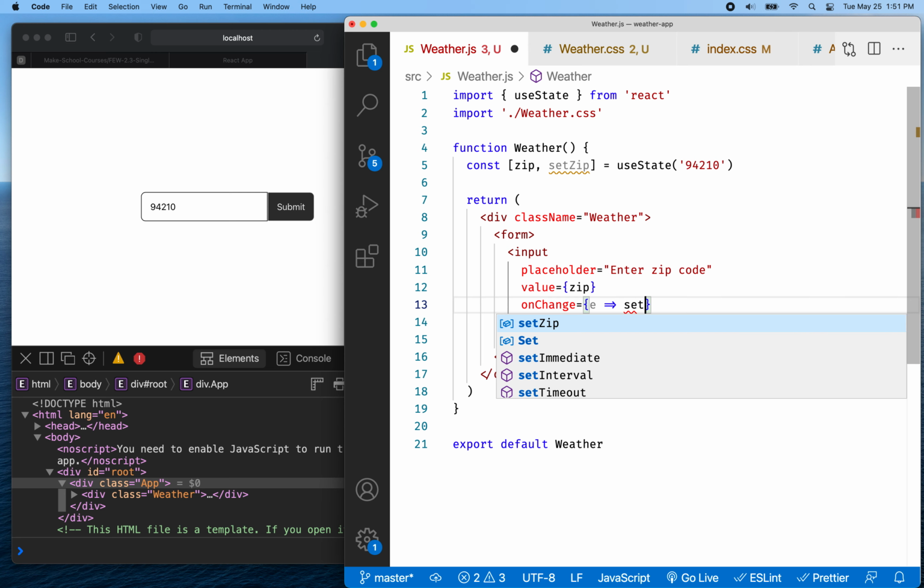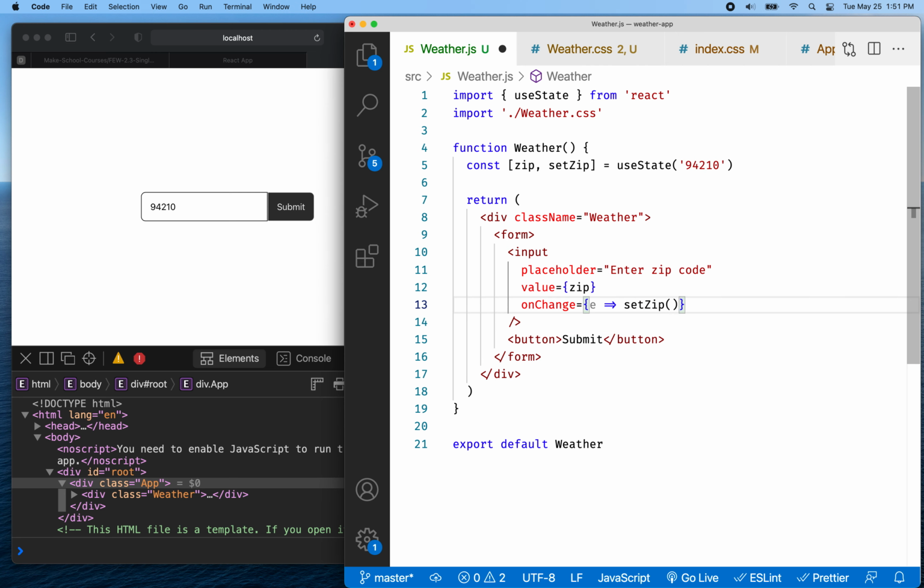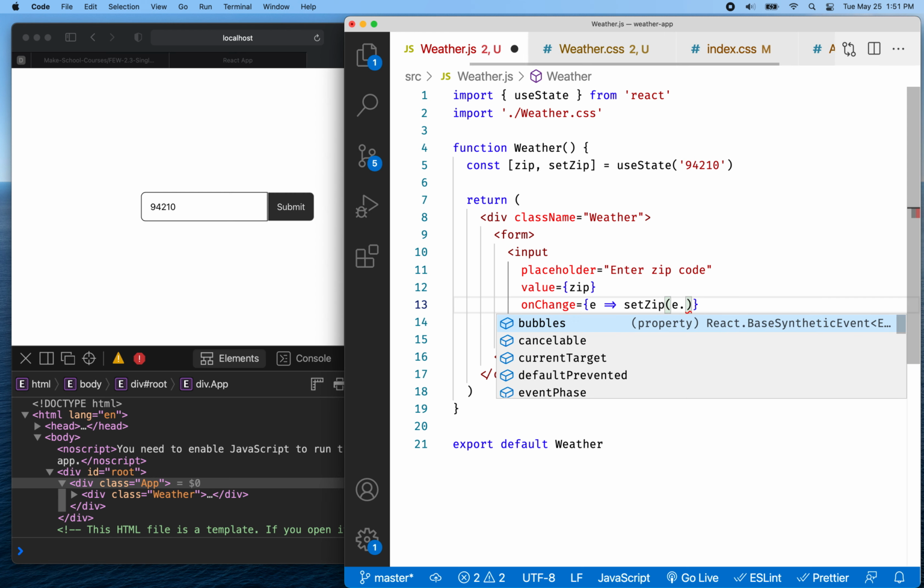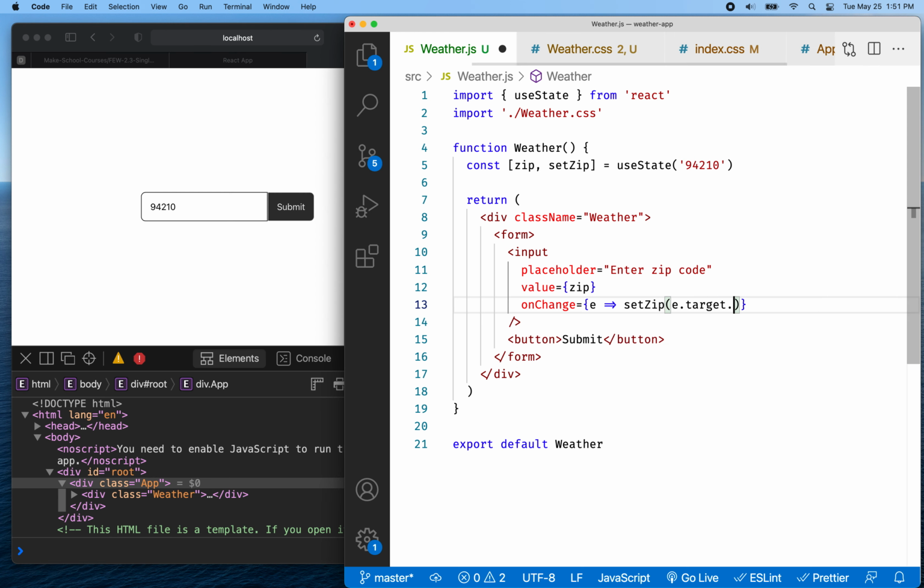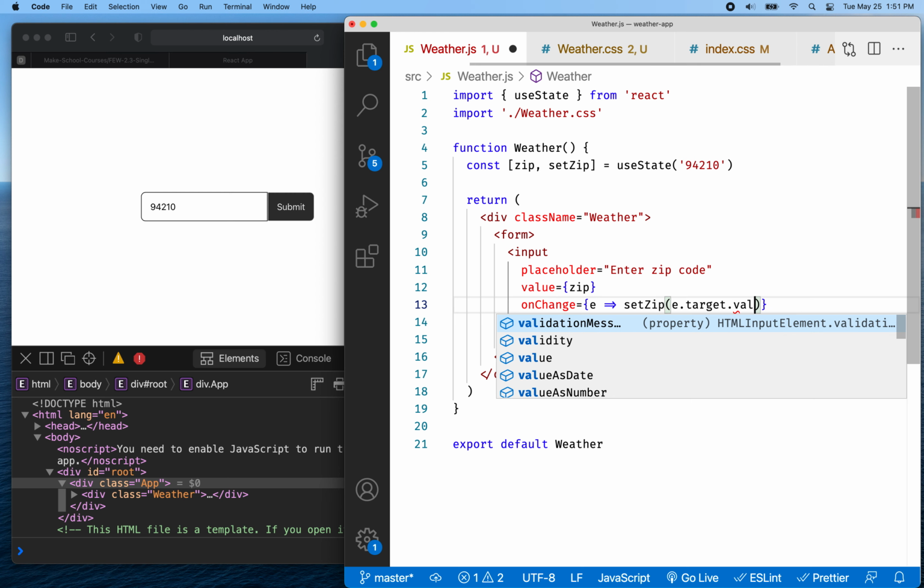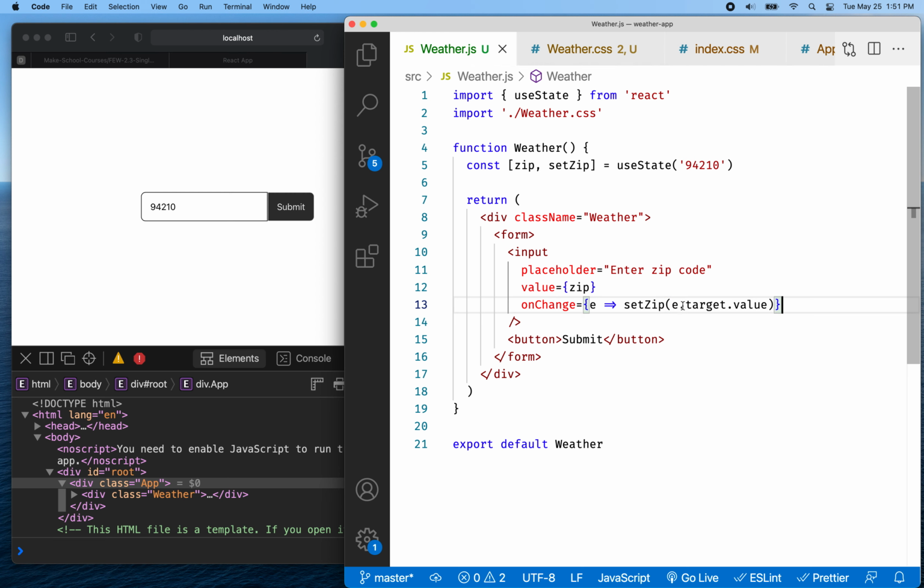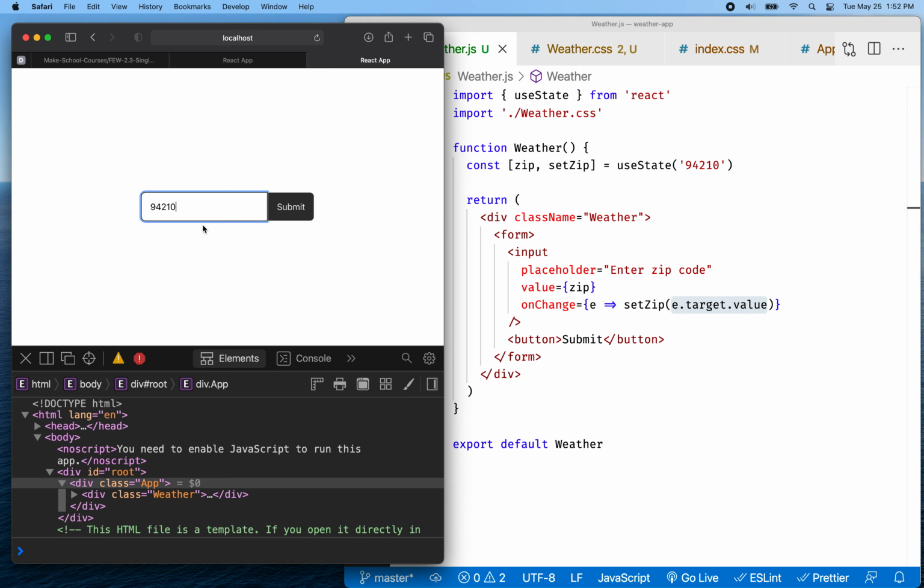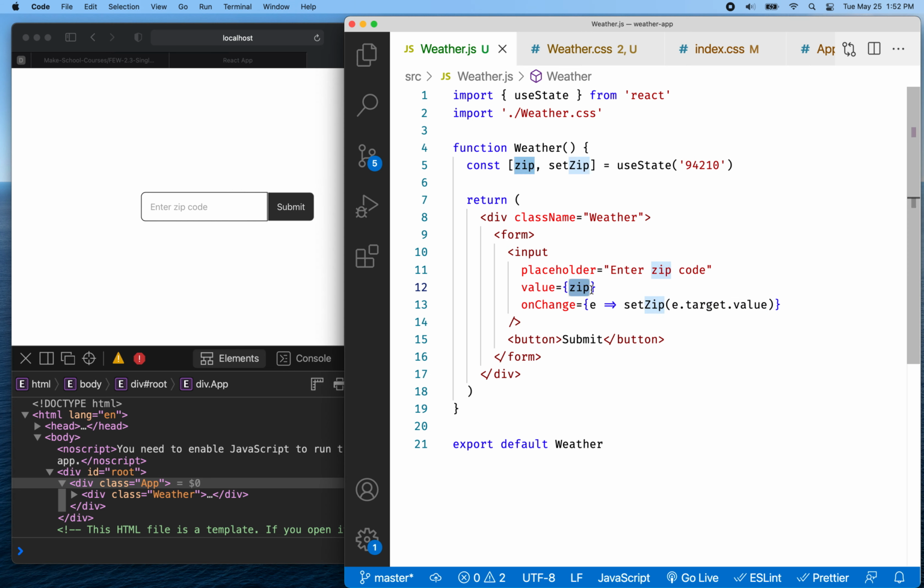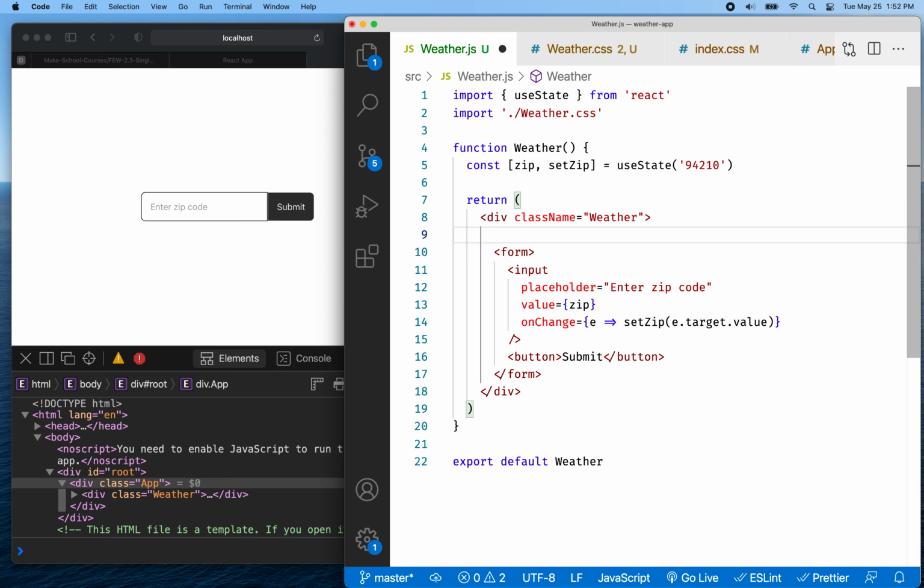So what I'm going to do here is say setZip, and then the new value for zip is going to be e.target.value. This is the value that you typed into the field. So with this change, you'll see that when I type into the field, the zip code changes. But also what's happening is the value on this variable is changing, and then we're seeing that value here. And what's great about this is that we can put that value somewhere else, and it'll automatically update to show us the value.